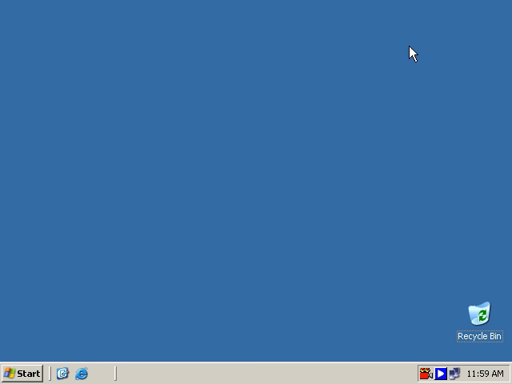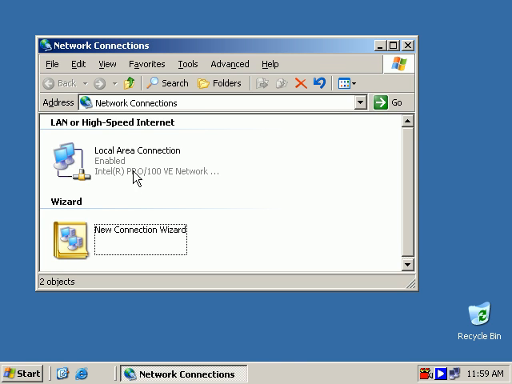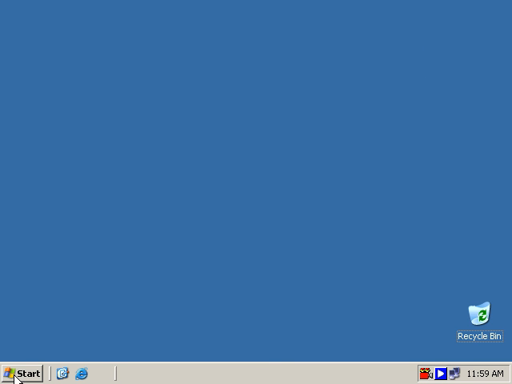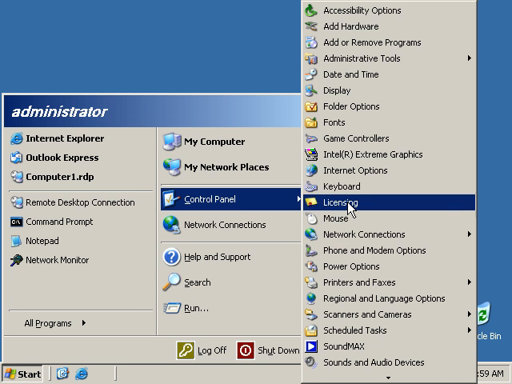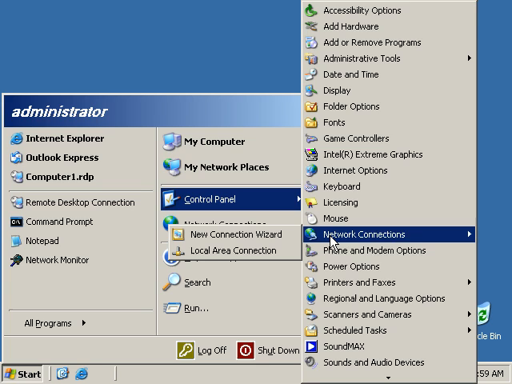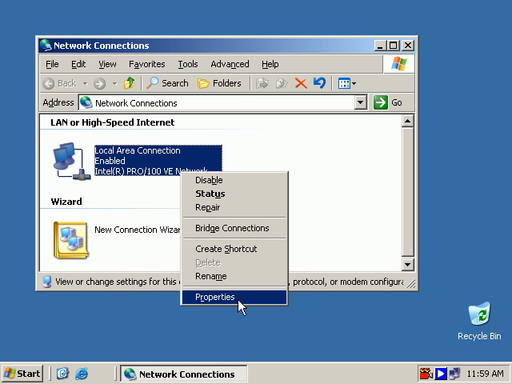Another way to get here is if you have Network Connections in your Start menu. You can right-click that and choose Open or Explore. It takes you to the same window. Now again, because of the new Start menu, you may or may not have those items. You can go to Control Panel as a last resort and get to Network Connections. I'll go ahead and open that. Here's our window, and then you can right-click your local area connection and choose Properties. That'll get you to your TCP/IP properties.